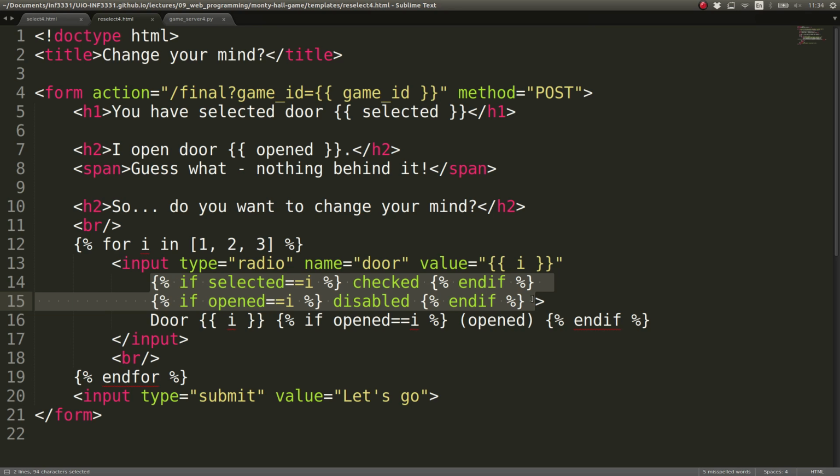And then I also make sure that I disable the door that is already opened, so that the user can't click on that one. Yeah. Logic, is it button or is it something different? No, so this is the Flask template logic. So it's best to just look up the documentation on how this works. A good question, and it's actually quite annoying, I think.